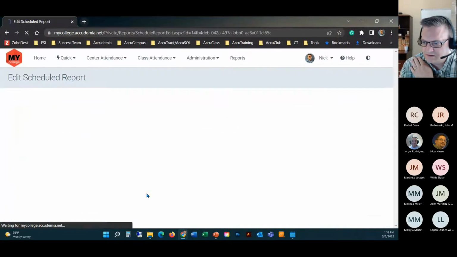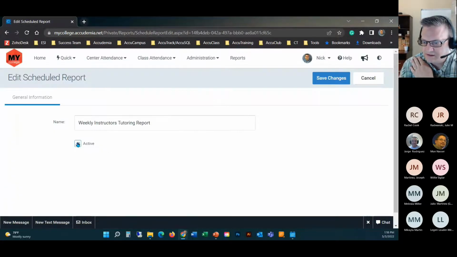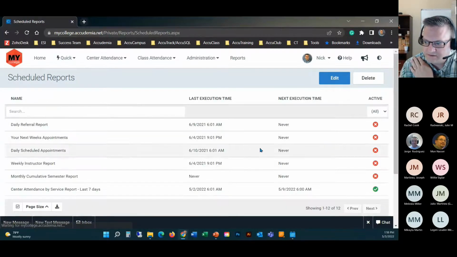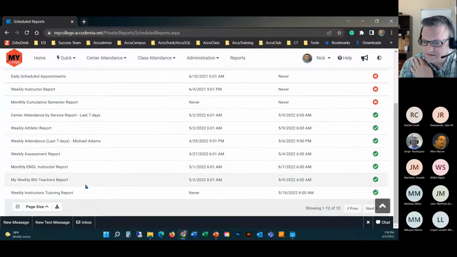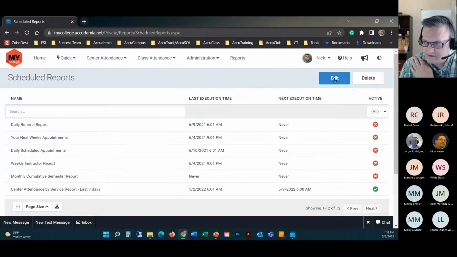And if I were to double click it, I can inactivate or change the name of it as well. I can also edit it from up here by selecting it, and that brings that same screen. Or I could delete that if I do not need it any longer.